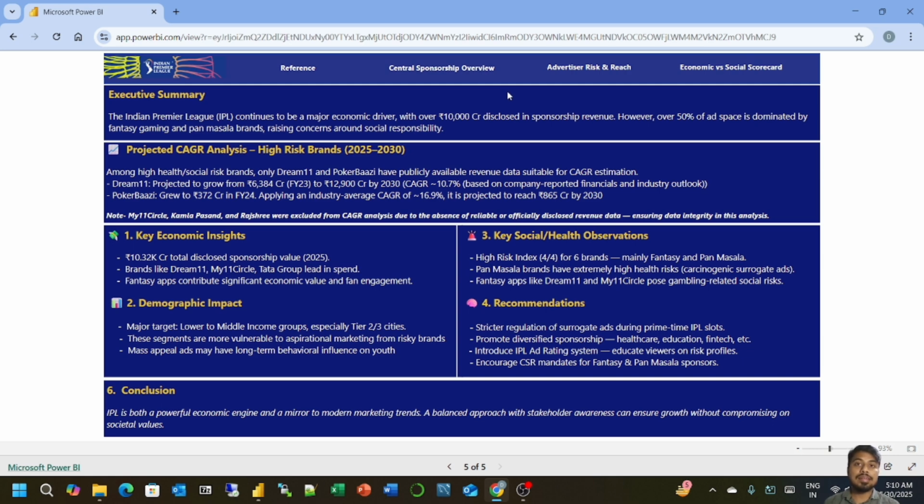So yeah, let's summarize what data analysis we have done so far with our recommendations. So IPL is a major economic driver with over 10,000 crore disclosed sponsorship, and 50% of its sponsorship is coming from Pan Masala brands and fantasy gaming apps, which is a very risky thing.